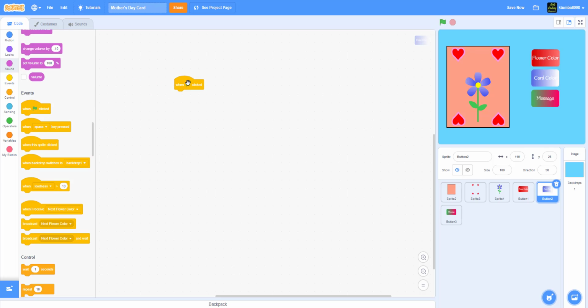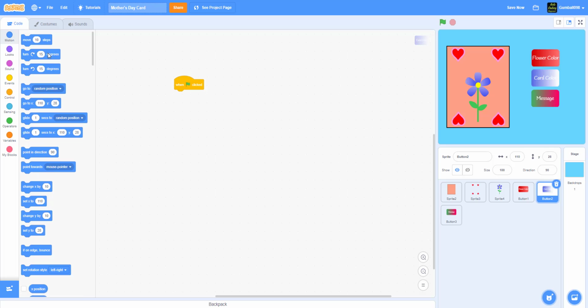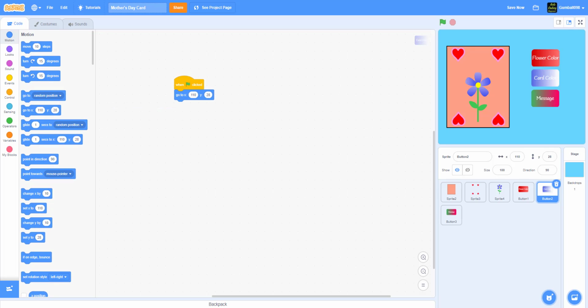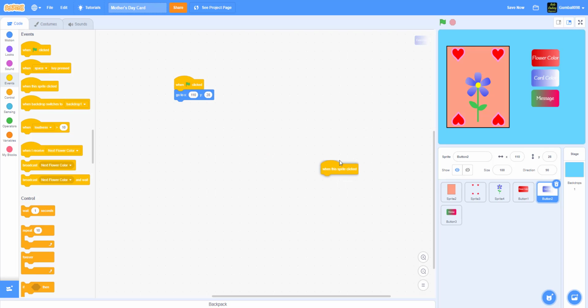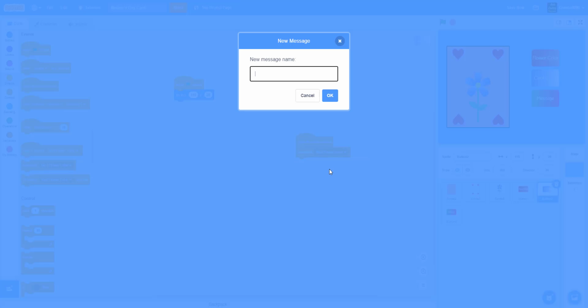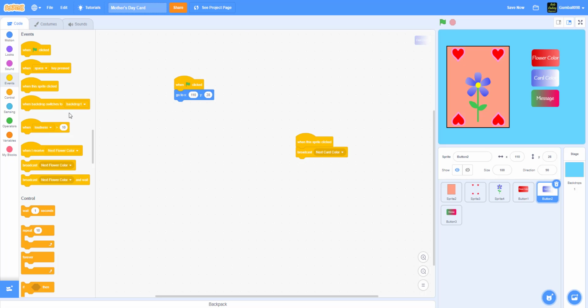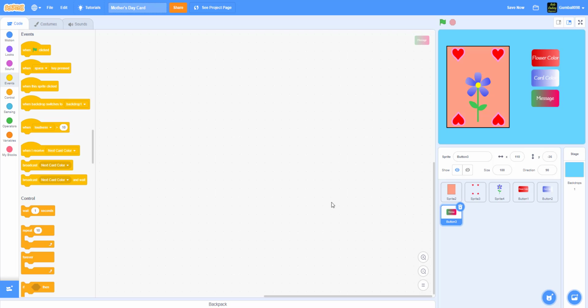So this is the card color. So this, and then I just made it go to here. Why not? And then when this sprite is clicked, it'll broadcast next card color. Color, what is a color anyways? So next card color. And now we're gonna work on button 3, which is message.